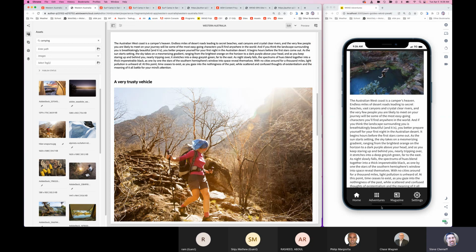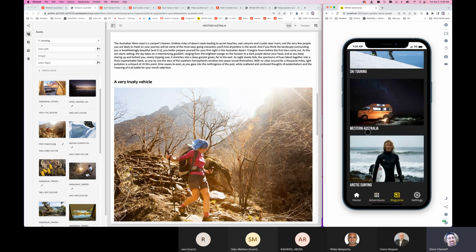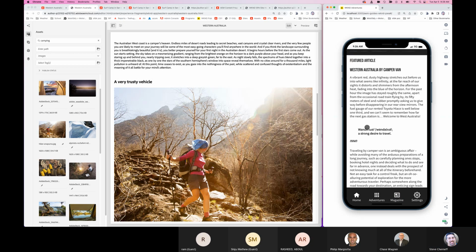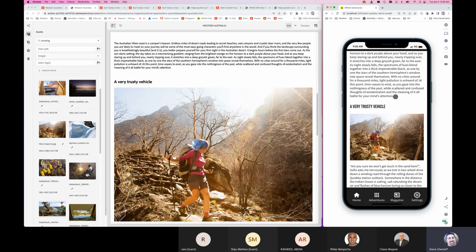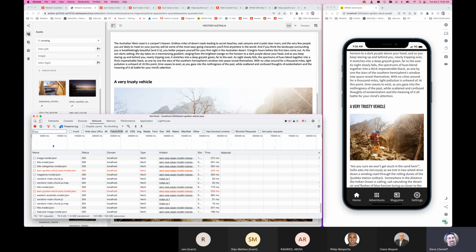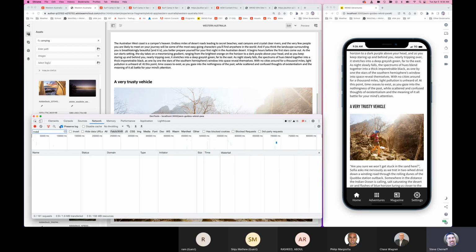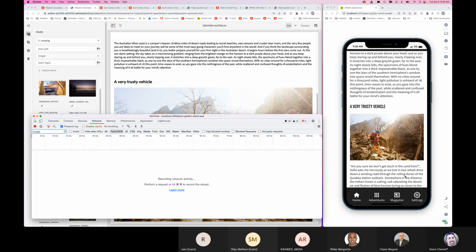So if I come back here and refresh and go back into my Western Australia, you'll see this new image, a very trusty vehicle, and that content is updated. And again, if you take a look at what's actually happening here, we can pull up my network inspector again, go look at model calls. This is calling, and I'll just refresh it so we can see that call here.